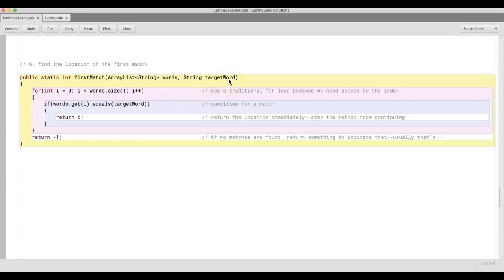So in previous counting matches, we've used an enhanced for loop because we have to loop through everything. But this time, since we need to know the index, we want to use a traditional for loop. The enhanced for loop doesn't tell us what index it's currently on. So since we need to know the index, we have to use a traditional for loop. It's going to look very similar to what we did before with counting matches. We'll loop through every item, but this time again with a traditional for loop.